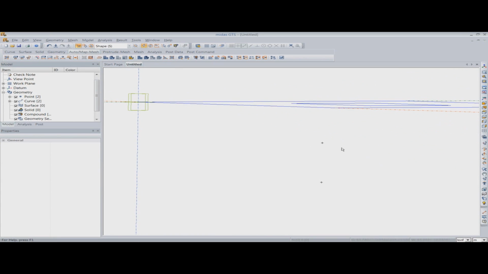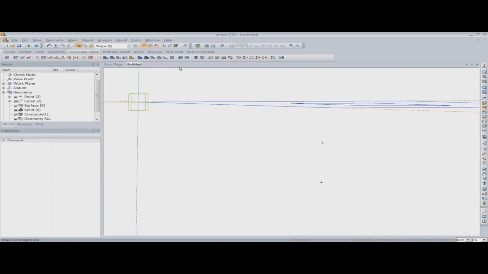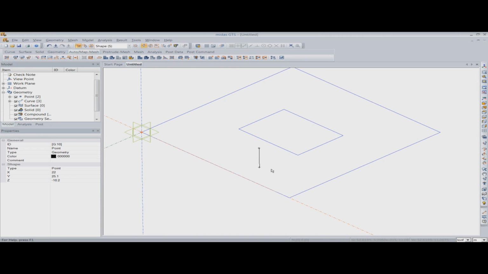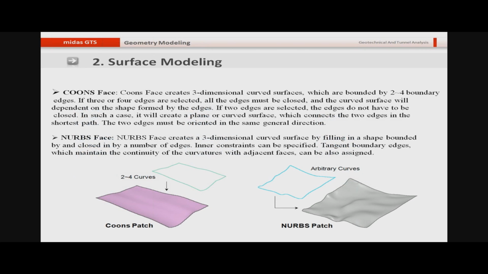So these are the 2 points that have been modeled as of now, and we will connect these 2 points by a line element so that we can create a pile. So I'll go to curve and I'll create a line on 3D, and I will select these 2 nodes, and this way I have created a pile. So I've created a pile so far, and I will be translating these piles in the X and the Y direction so that I can create multiple piles. But before that, let me talk about some other modeling features that are available in Midas GTS.